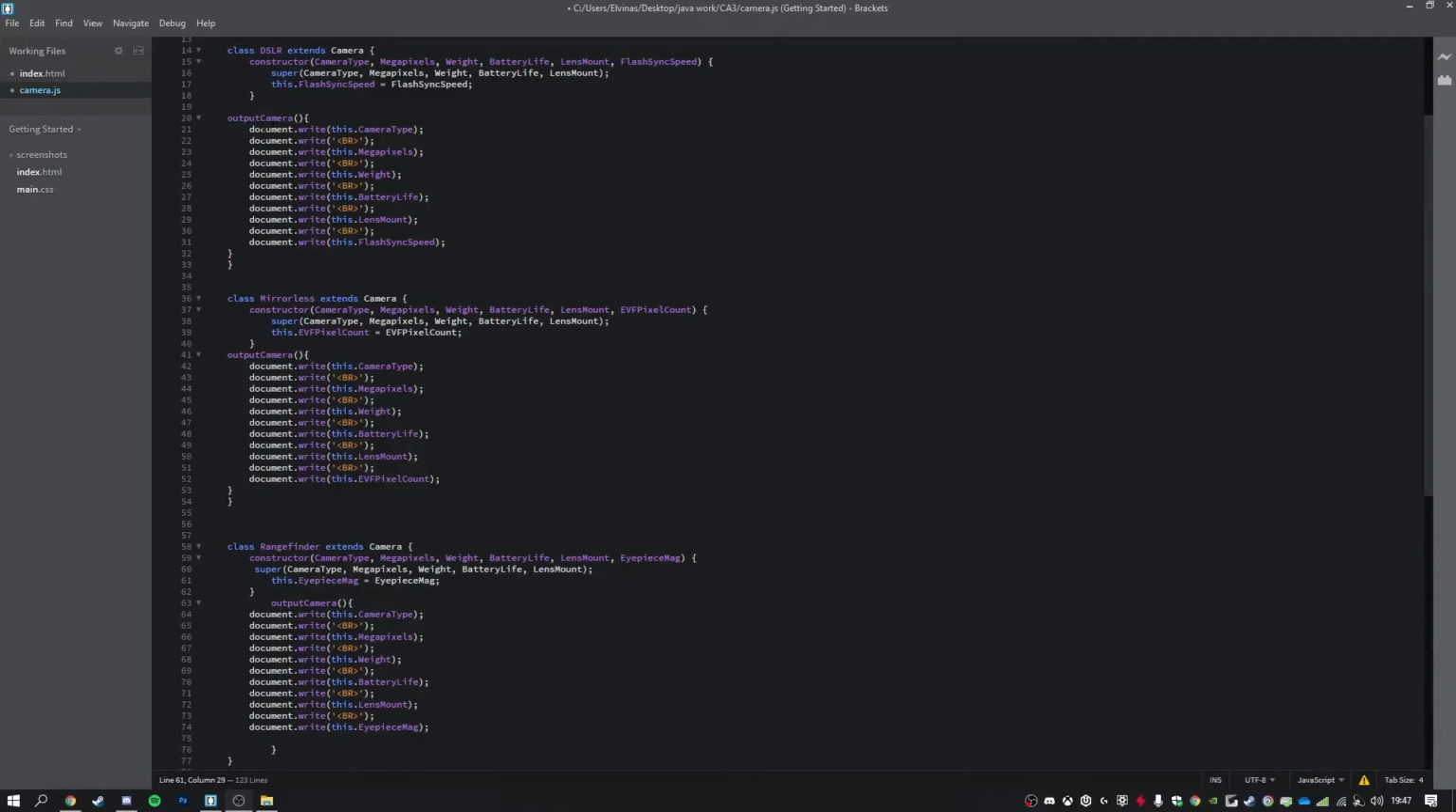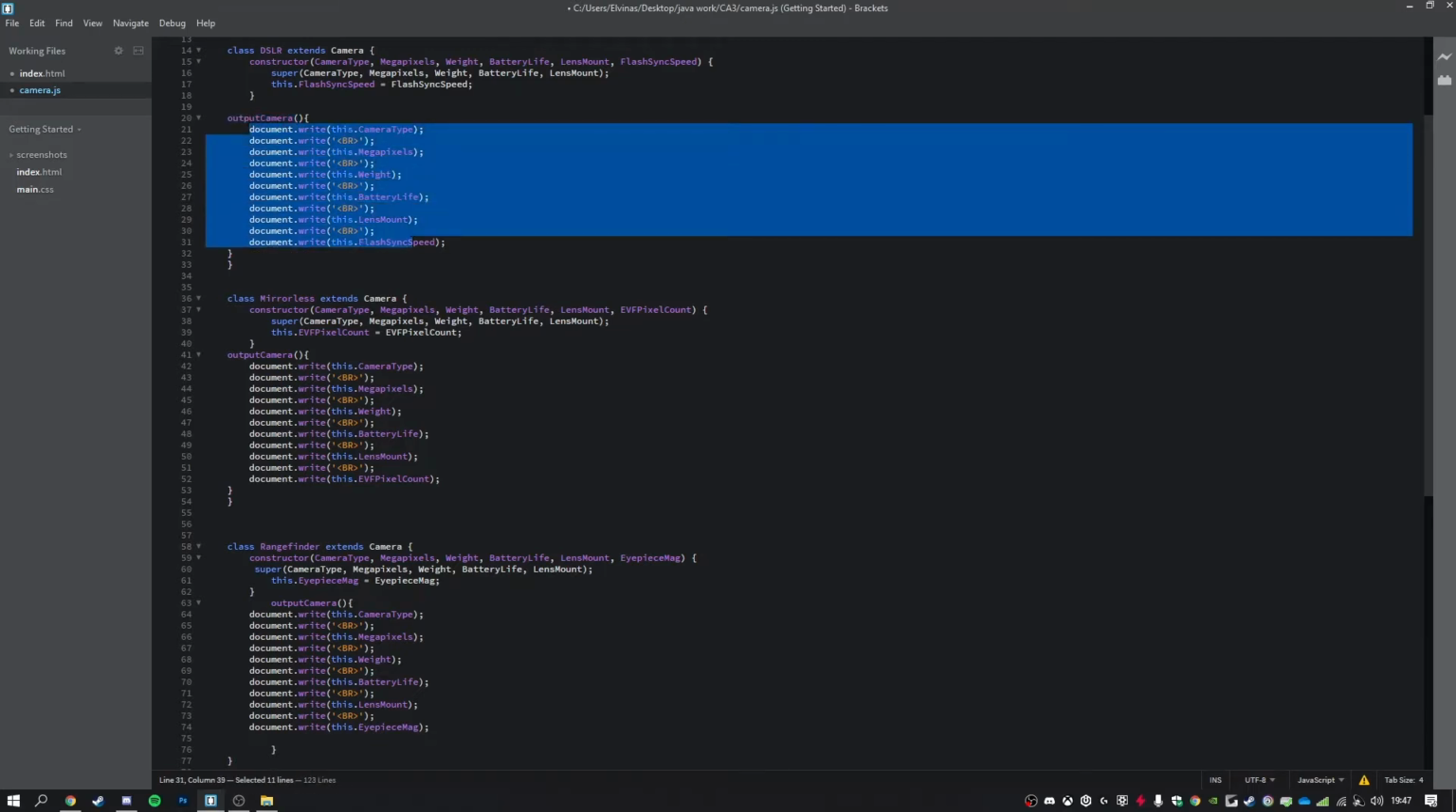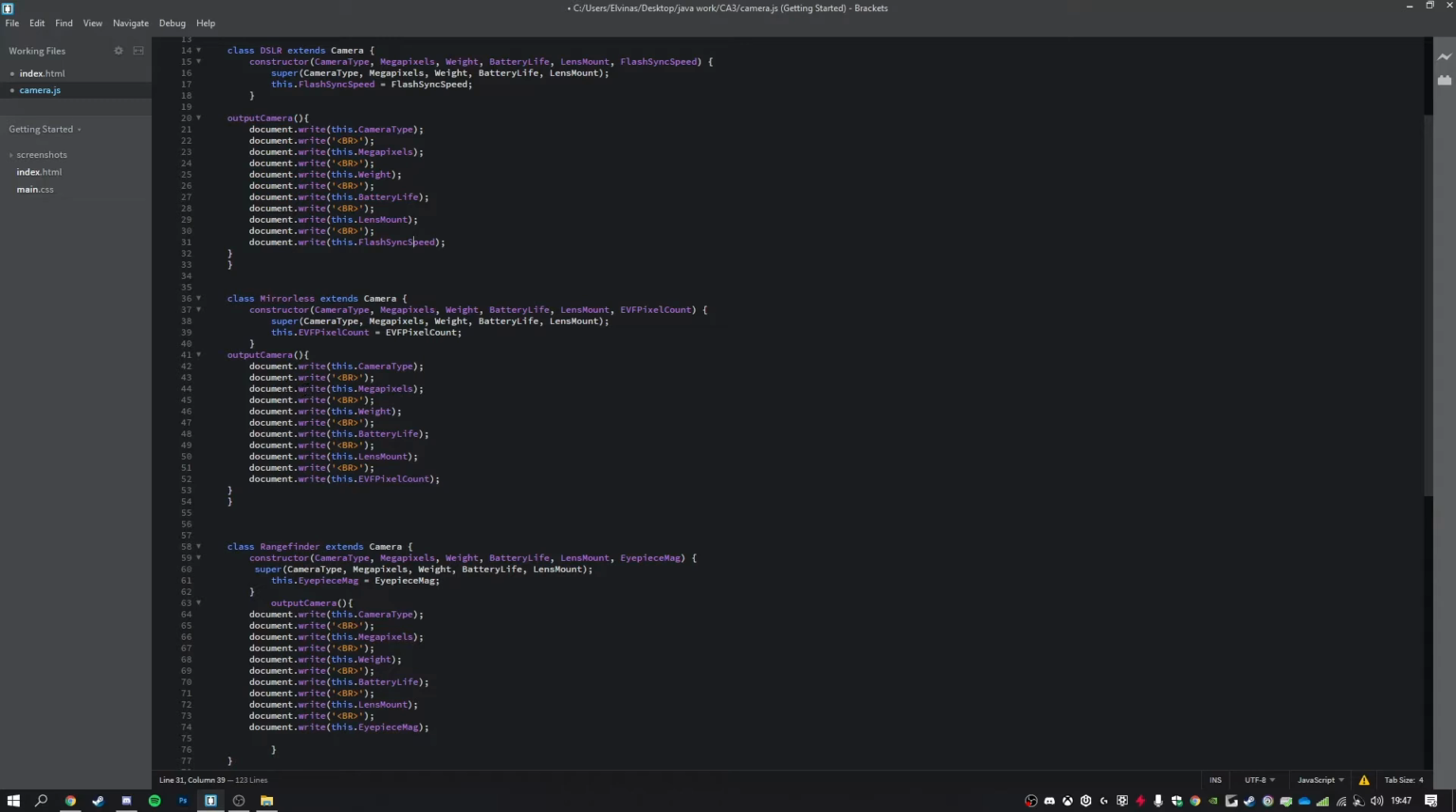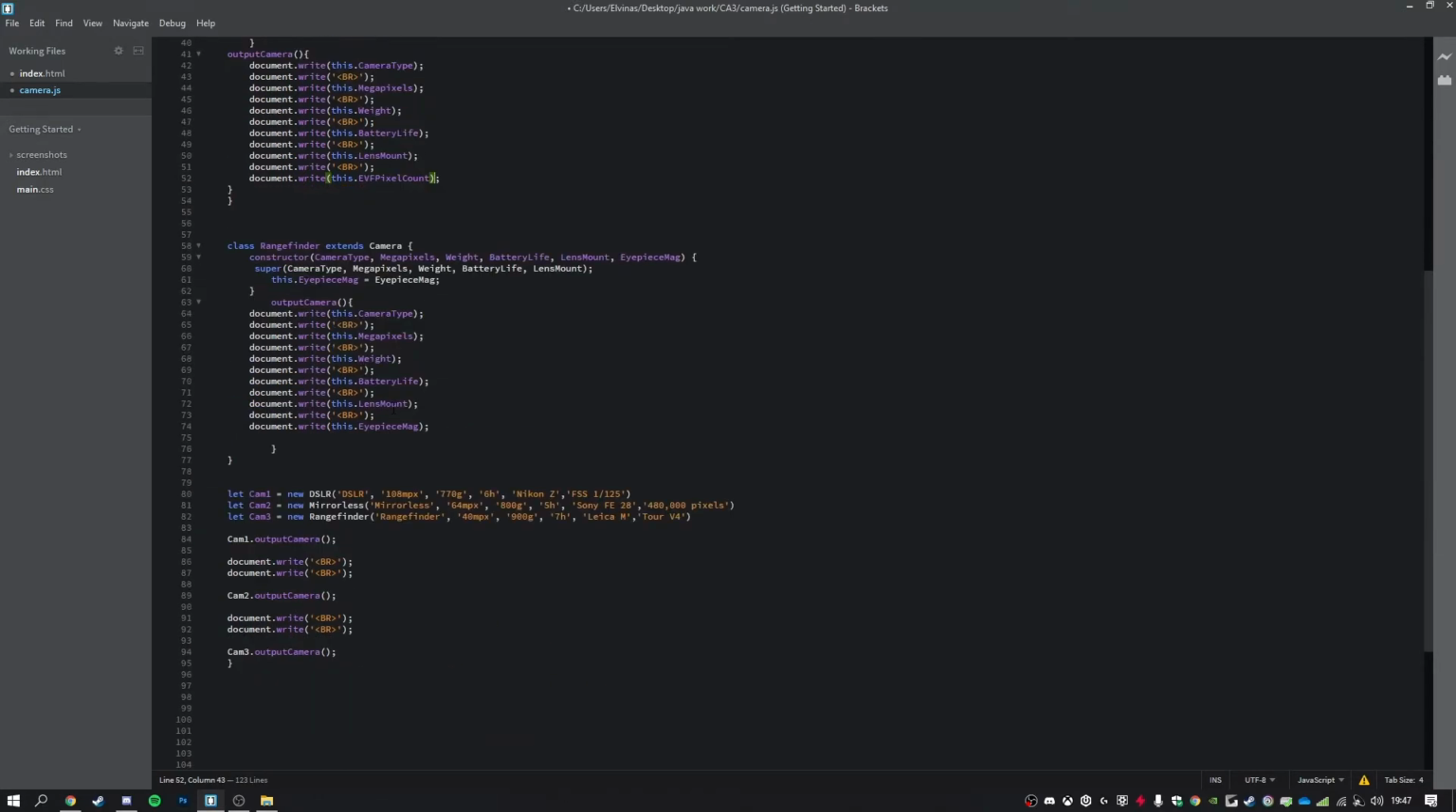For all of my subclasses, I had to create outputs, which would eventually go into the index.html, which would display in the browser for each of the cameras. So I used the same concept for each of them, and I just continued to add on the extra part to the very end of them.